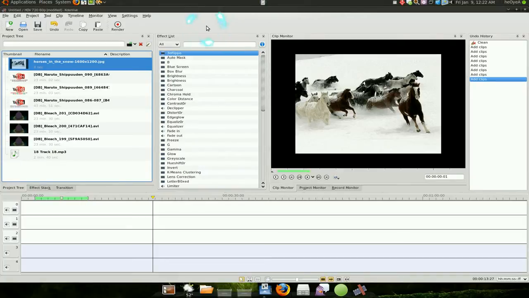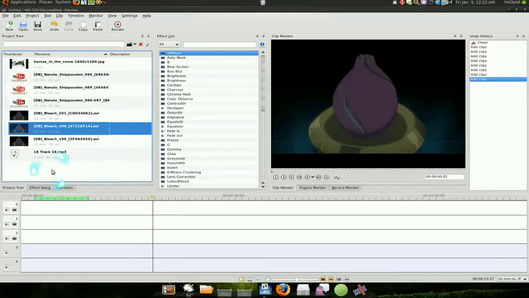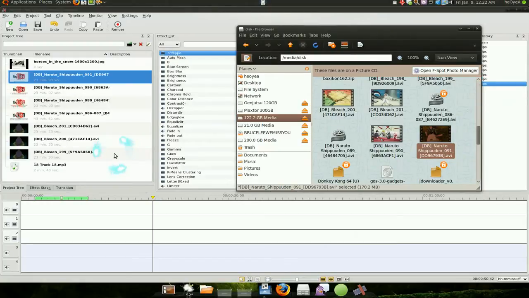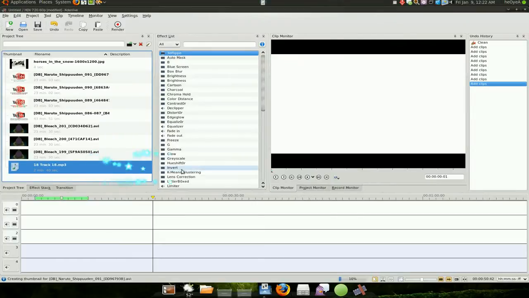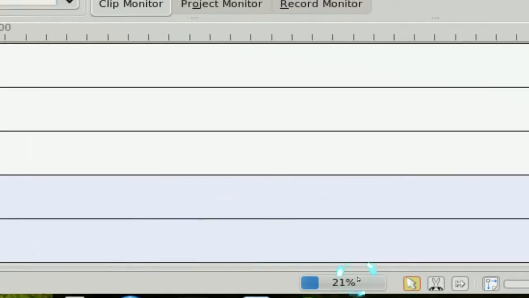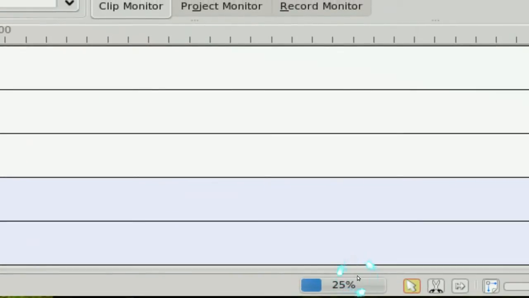Now to import something or load something into your project, all you gotta do is find the file you want, like a movie, image, or a song, and just drag it over like this. Right? And when you drag it over, you see this progress bar down here. See, it's loading. Depends on your file and your computer.